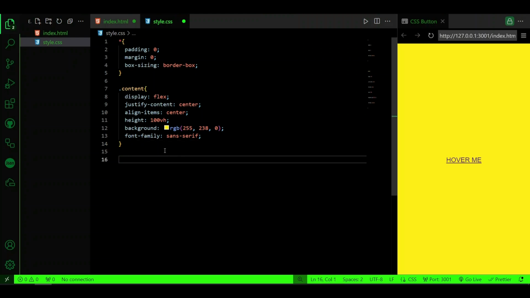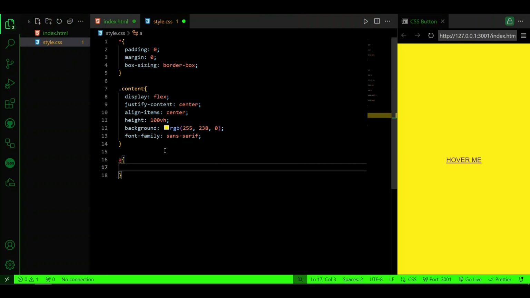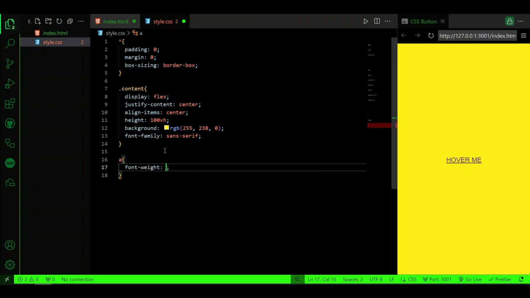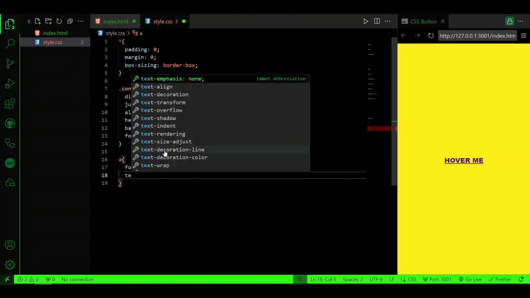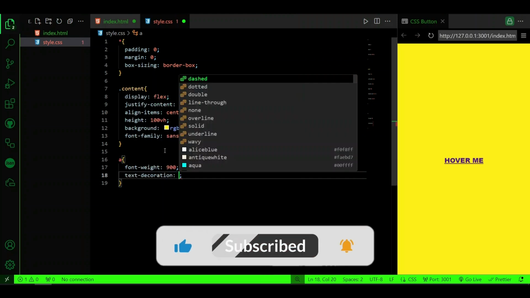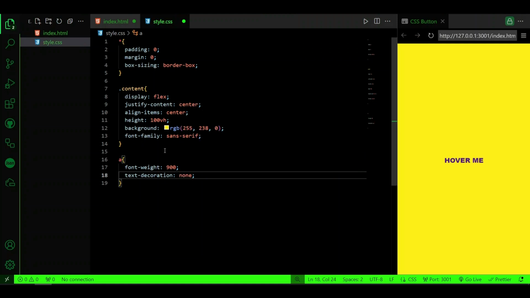Next we have to make the a selector with a font weight of 900 and text decoration of none. Adding a text decoration of none will help us to remove the line under our link, just like that.